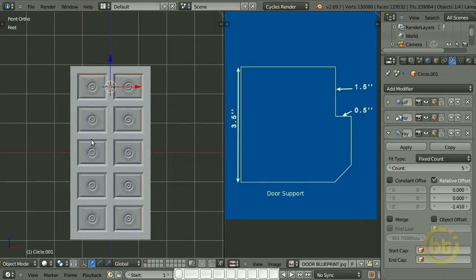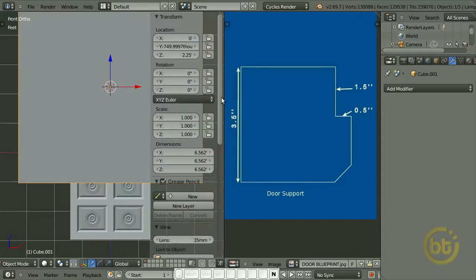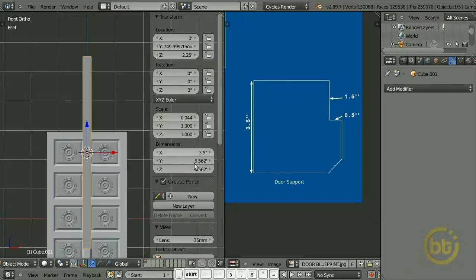Next we are going to create the door support using a cube. Press Shift A, mesh, add the cube and press N to bring up the properties panel. The size of this door support is 3.5 inch. Underneath this dimension, set the X equal to 3.5 inch, and the Y equal to 3.5 inch and the Z equal to 3.5 inch. Okay, the Z value is not necessary, but we can alter this one later. For now, set this one to 3.5 inch.